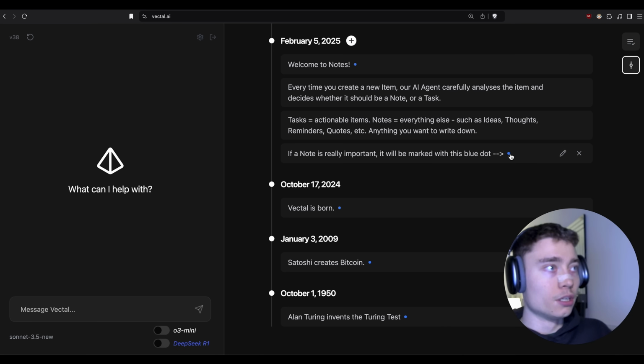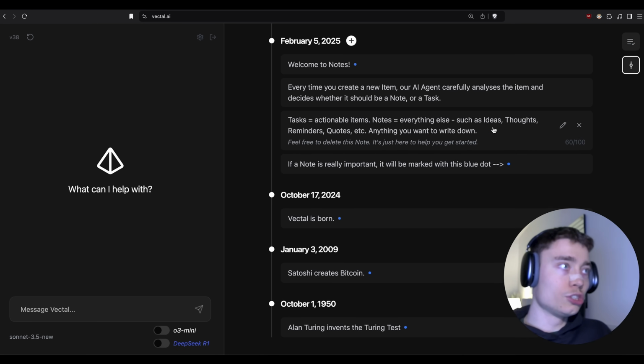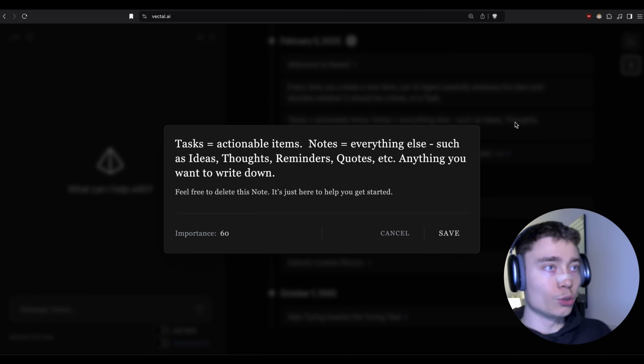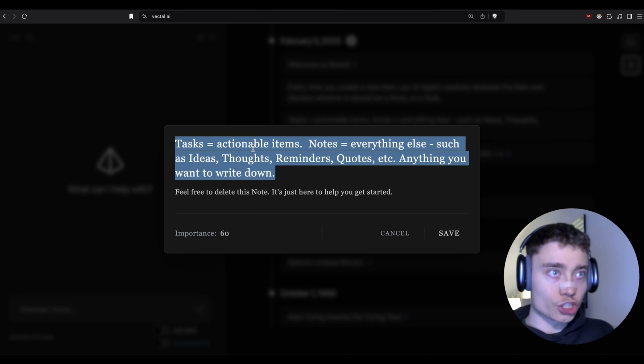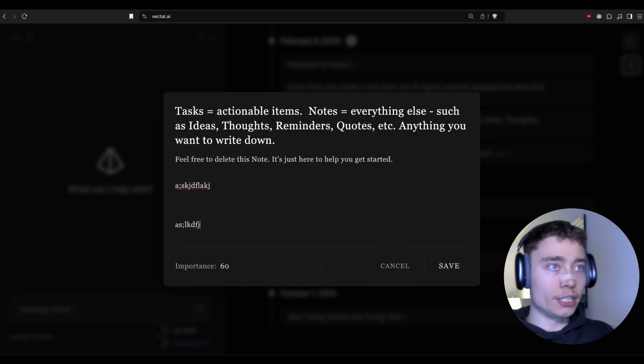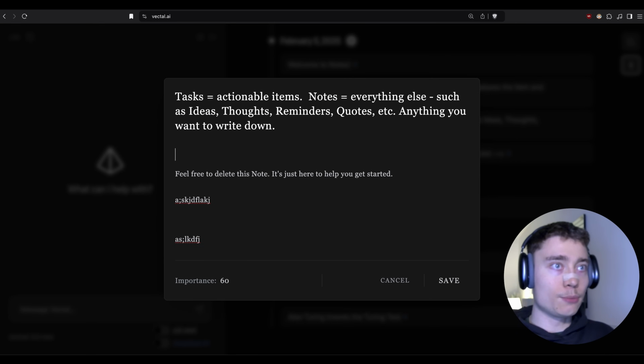Now, if a note is really important, it'll be marked with a dot, because notes, just like tasks, have importance. So let's say you click this button to edit a note. You can see the importance right here. Now, notes are much simpler than tasks. Obviously, there's no due dates or anything like that. There's just the name and the context. So if you want to add more to the context, you can do that very easily. If you want to add more to the name, you can also do that.